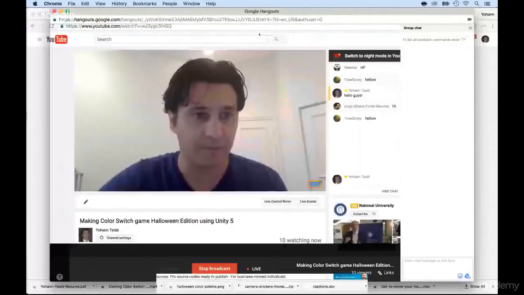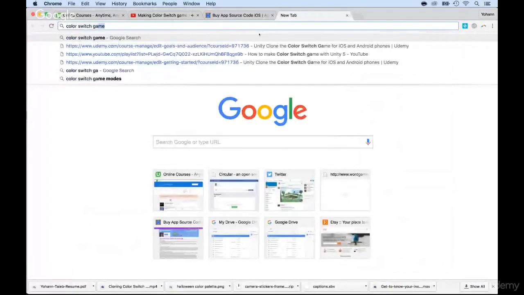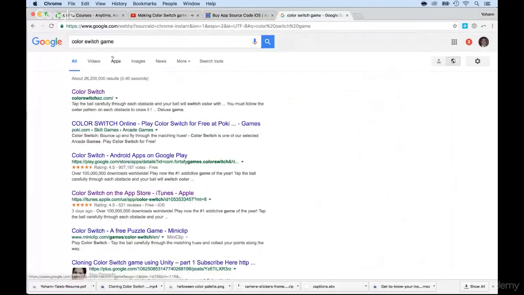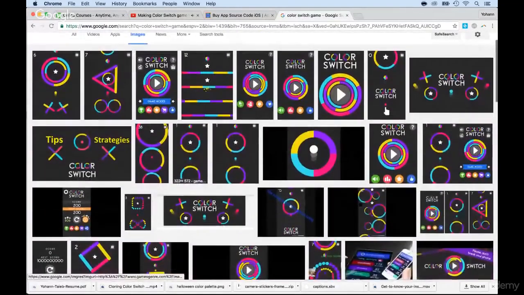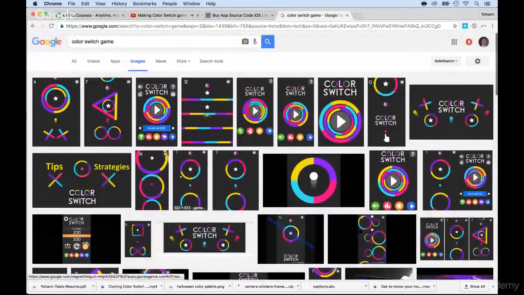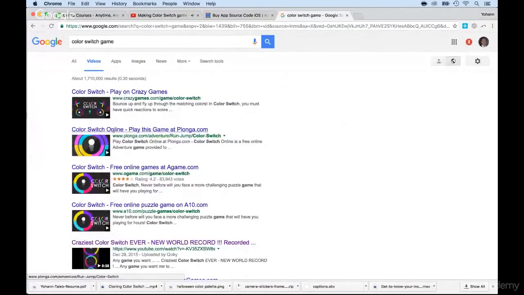All right, you should be able to see my screen. And now I'm just going to type Color Switch game so that you guys can take a look at what it is. All right, go to the images. And yeah, that's basically what it is. Let me look at a video so that you guys can have a quick overview of what it is.